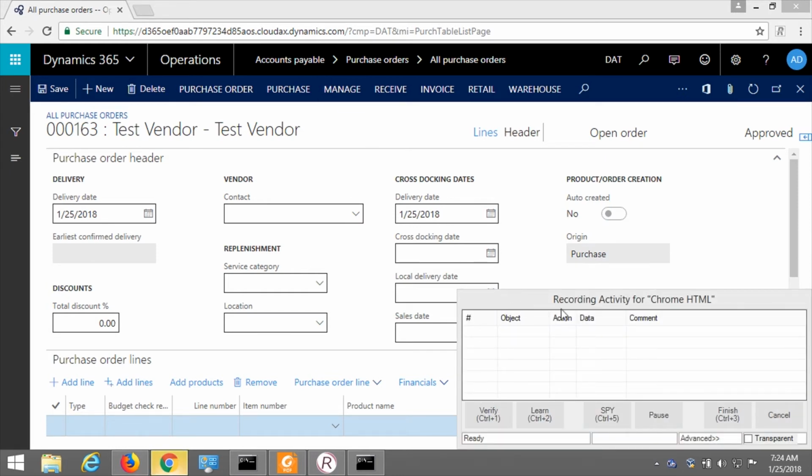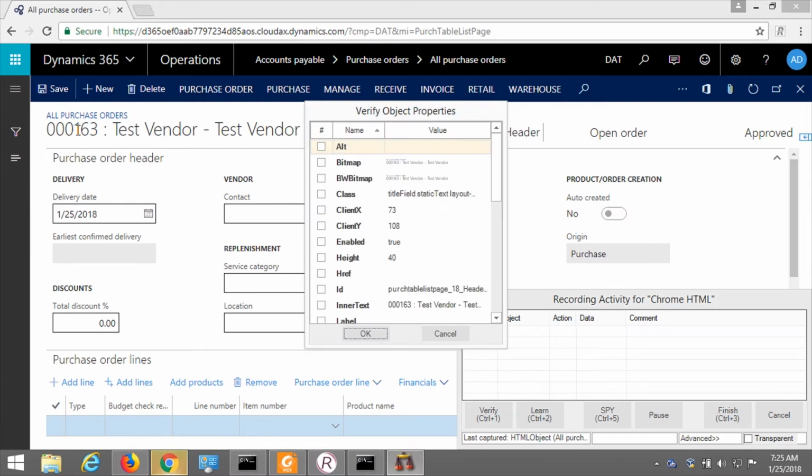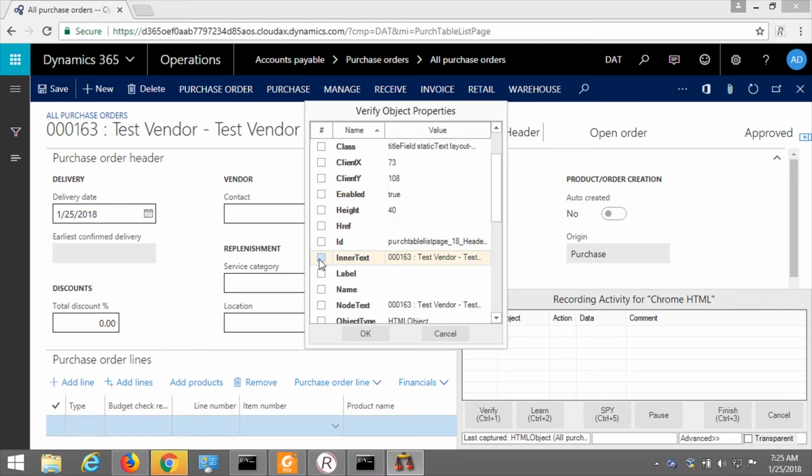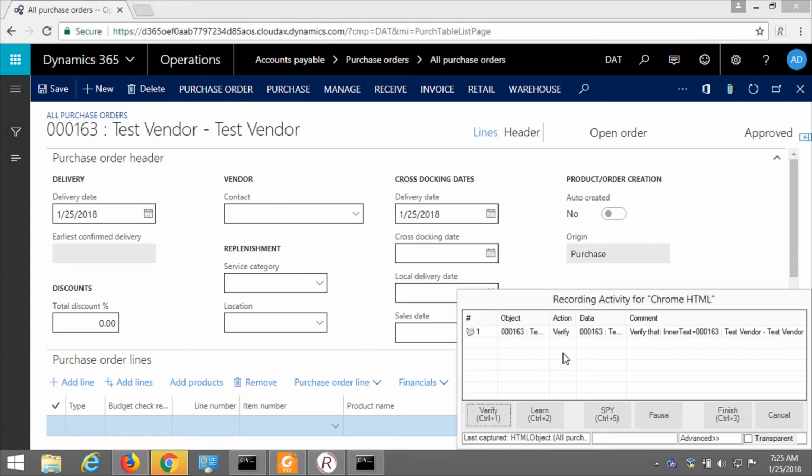And in the recording activity dialog, you can see this verify button. I can click on this button and click on an item in the application, and Rapise shows me the list of properties of this object. And I, for example, can verify that the inner text of this object contains some specific text. So I'm pressing OK, and the verification statement is generated by Rapise automatically. So I press finish.